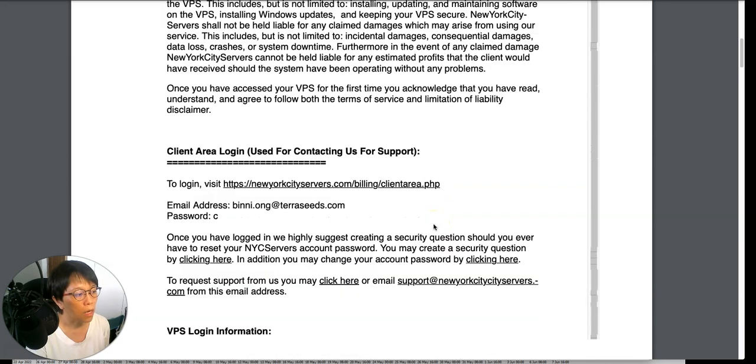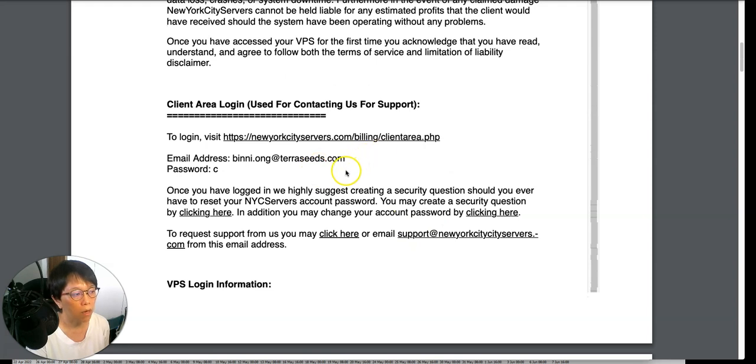First is this client area login. So what is this? It means that in the future, if you have a problem with your VPS and you need to restart it, you go into this client area to hard restart the VPS or to check what is happening, whether the VPS is having any downtime. So you need to log in. This is the login address, as well as your username and password. I've blanked out the password.